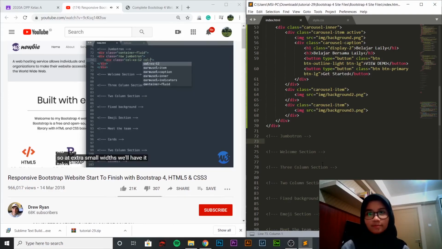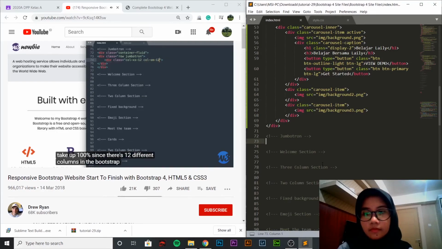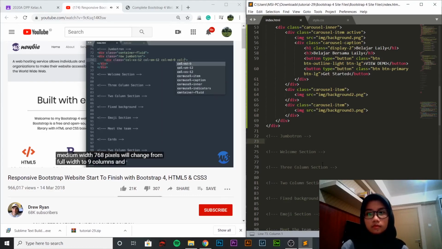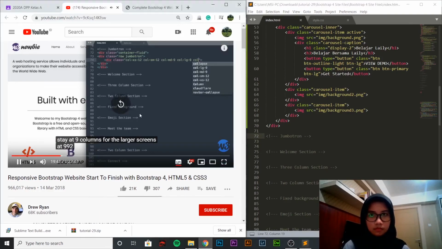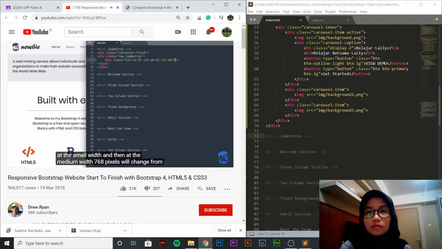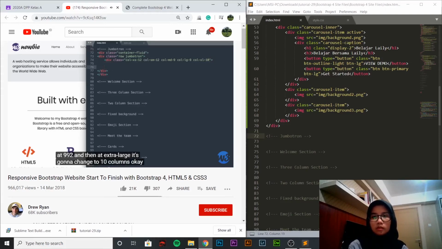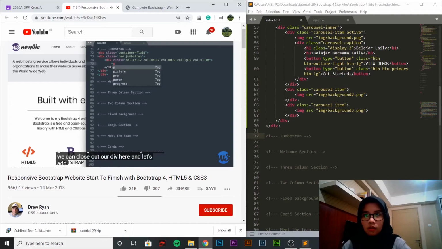So at extra small widths, we'll have it take up 100%, since there's 12 different columns in the Bootstrap grid, as well as at the small width, and then at the medium width, 768 pixels will change from full width to 9 columns, and then it'll stay at 9 columns for the larger screens at 992, and then at extra large, it's going to change to 10 columns. Okay, so then we can close out our div here, and let's add our paragraph here.